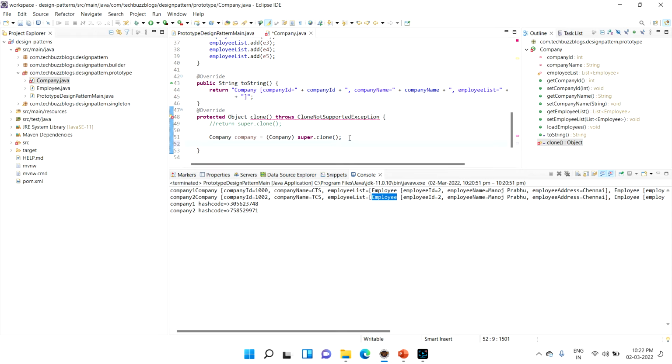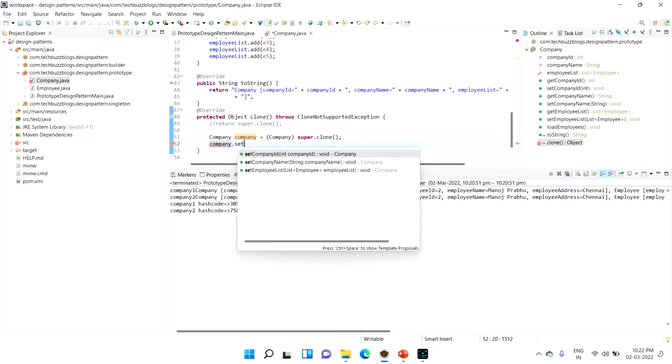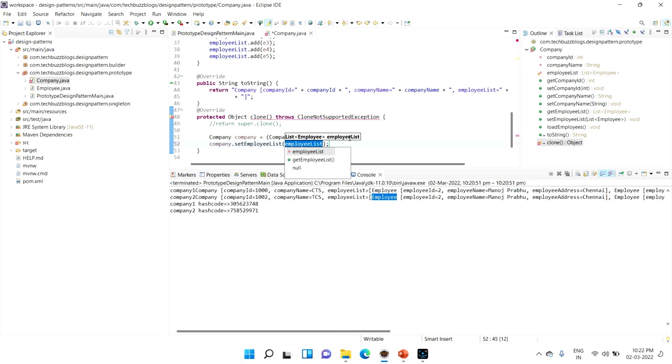Then after cloning the company, whatever objects were inside, like the employee list, will not get cloned, right? So I need to create a new array list, and place this employee list into it. Then I need to return the company. Now what I'm doing: first I create a new company, I'm just cloning the company as usual.